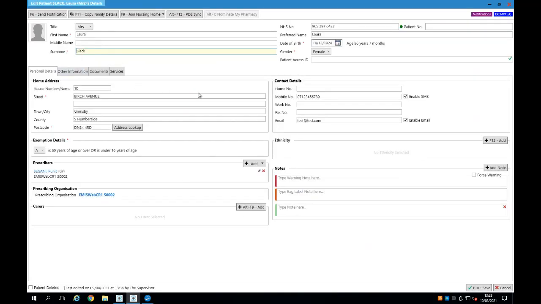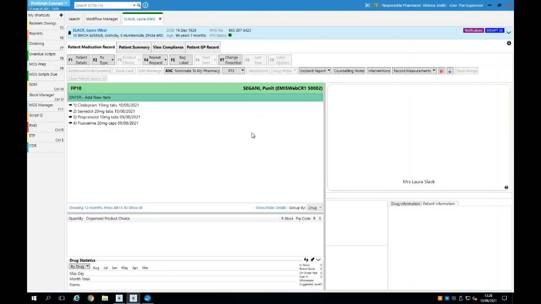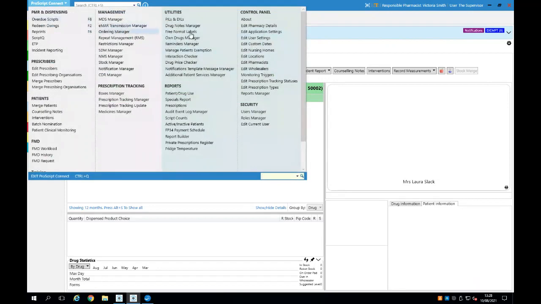patient details, and if I'd got missing details in here or I'd wanted to pull anything from the PDS, hitting this PDS would pull the most updated address, contact details and stuff like that. So to enable it to pull the telephone number, again, we have to go to the application settings.